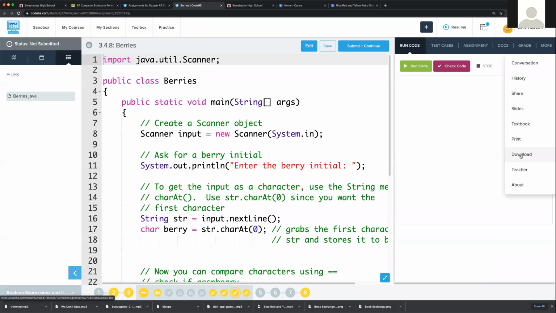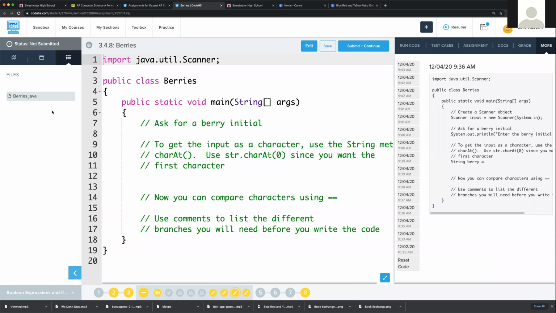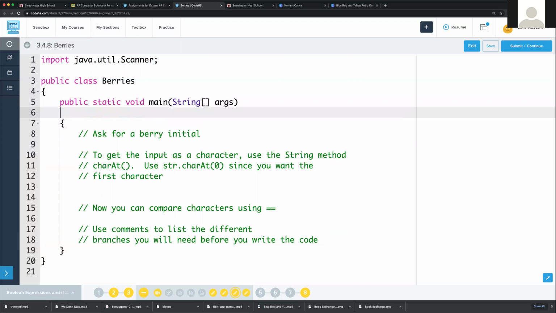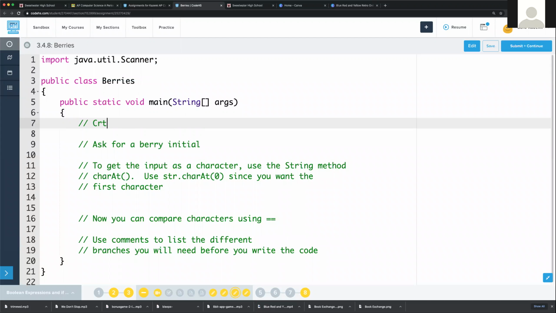Let me go ahead and change this so that we are starting from scratch. Okay, so here's our berries program. First of all, there's one step missing from here. We need to actually create our scanner object so that we can get user input. They've already imported the scanner class for us. What we need to do, though, is create the scanner object. So I'm going to add that comment at the top here: create scanner object. And we'll go ahead and create that right now.